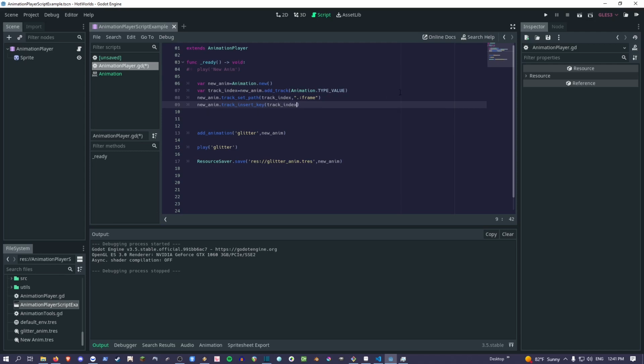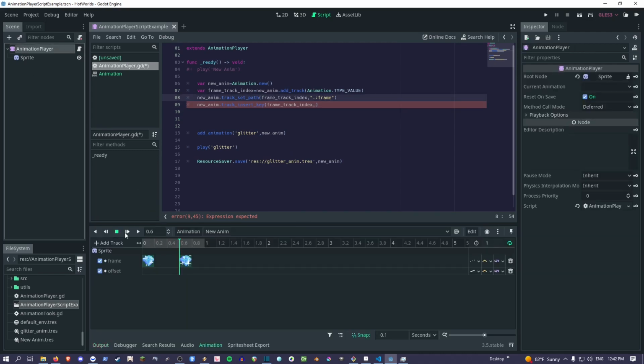Track index. Let's name this better. Frame track. Use a nice name so you don't get confused. Track index, time, key, transition. Key is the value we're going to put in. Time is this. And the other stuff is optional. So, time. What did we do? 0.0. Comma.